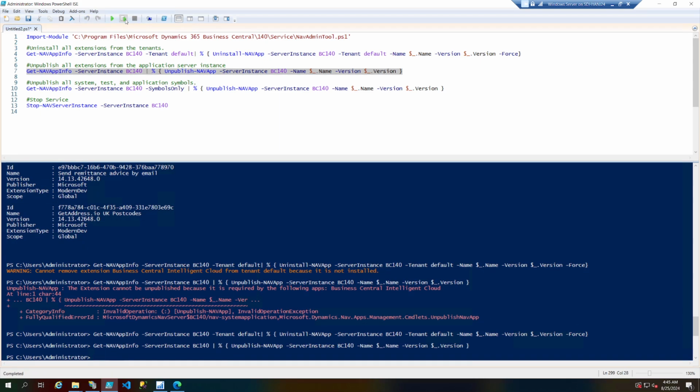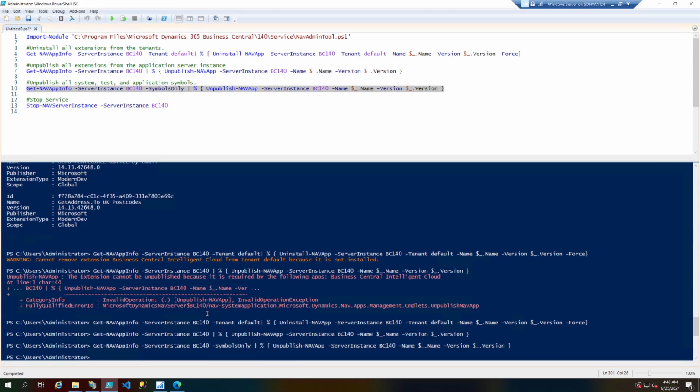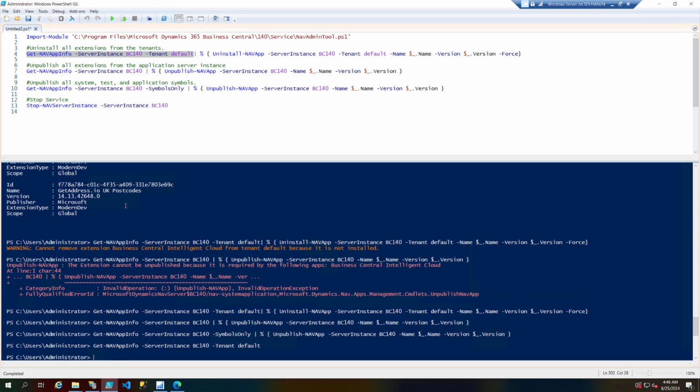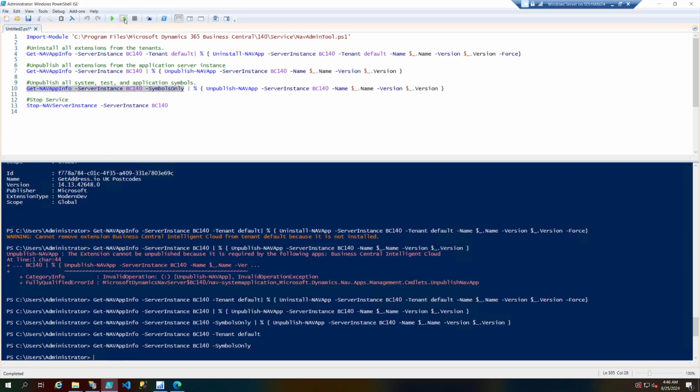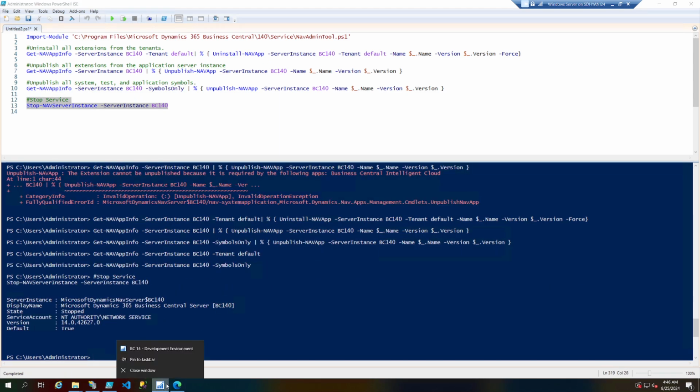Got it, no errors, everything looks good. Let's try to remove the symbols. Done. And just for my sanity, I'll check one more time what's the status here. So I can just pick this and run this. Nothing. I don't see anything. So that means all the extensions that were there in BC14 have been removed. So now we are good to stop our service. And this is the only step that we have to do on BC14.